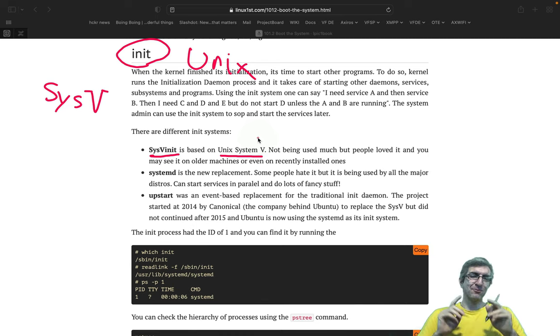Journalctl list unit files. Why Journalctl? Systemctl list unit files. And it will show you all the unit files it has. This is the current state. This is the vendor preset.